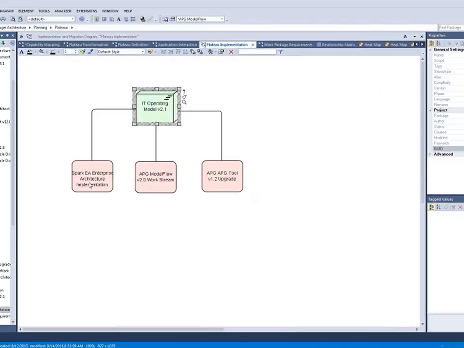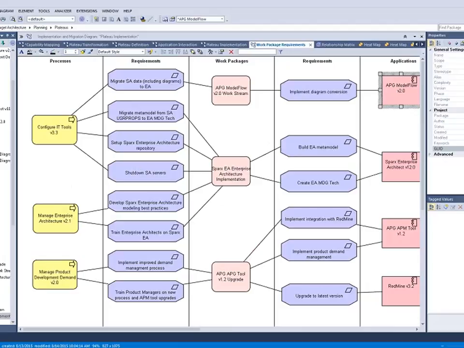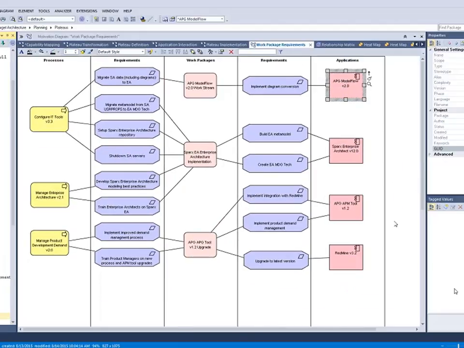And so we're going to have basically one for uplifting Enterprise Architect to do Enterprise Architecture and retire System Architect. We've got, again, an upgrade to our APM tool as it relates to integrating with Redmine directly and doing more service demand management. And because of that, we're going to have to make some updates to ModelFlow, again, particularly to allow it to exchange diagram information with System Architect. And so what we can do is we can actually then go ahead and create a higher level mapping diagram that shows us the 3 different work packages, the explicit requirements that are related to each business process and each application.